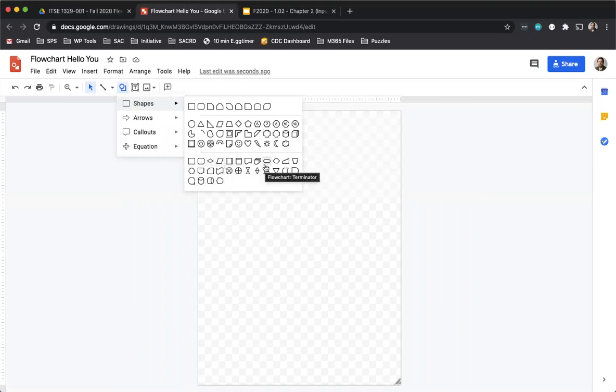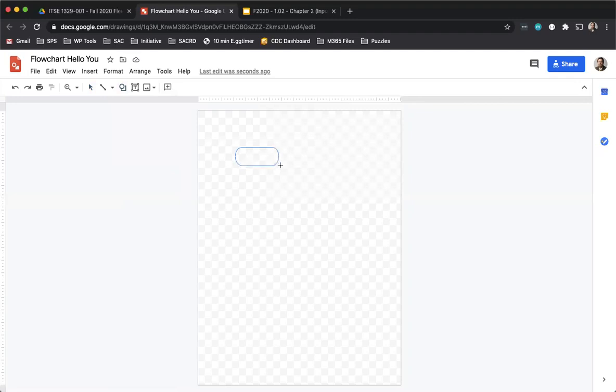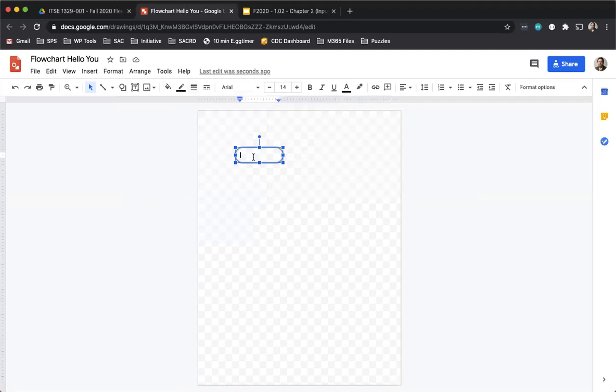So we're going to start with the Terminator. We're just going to draw it just like this. They come with this blue background. I prefer mine to be transparent, so I'm going to go ahead and change that. I did that just by clicking on this fill color. Then I can type in here, and I'm just going to say start. I'm going to center that just to make this look good.